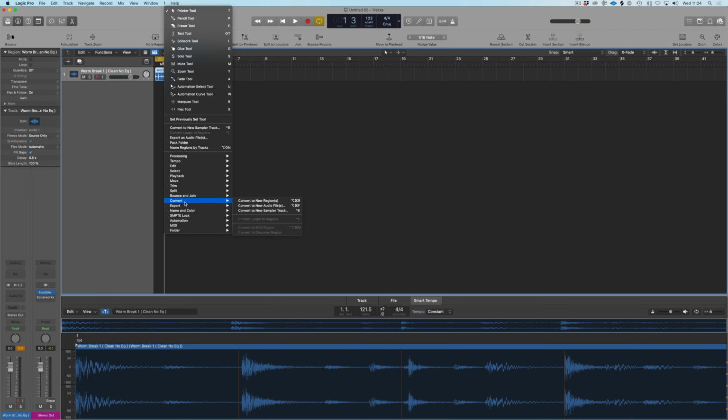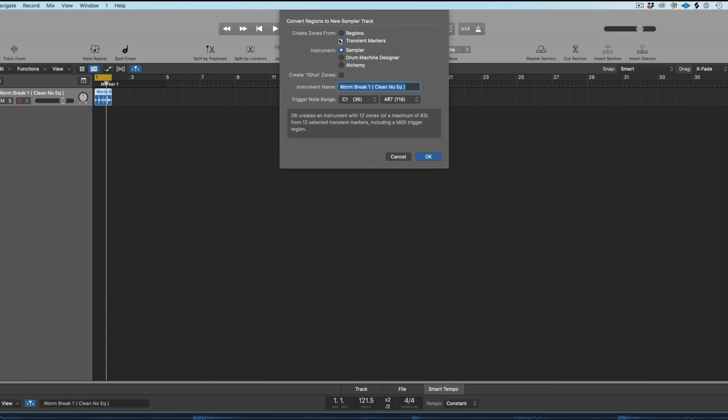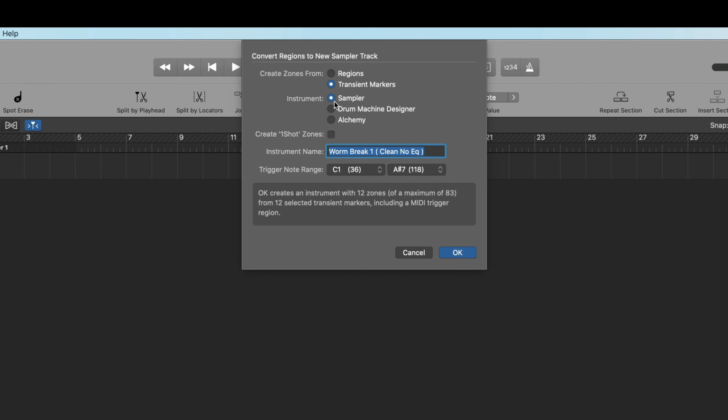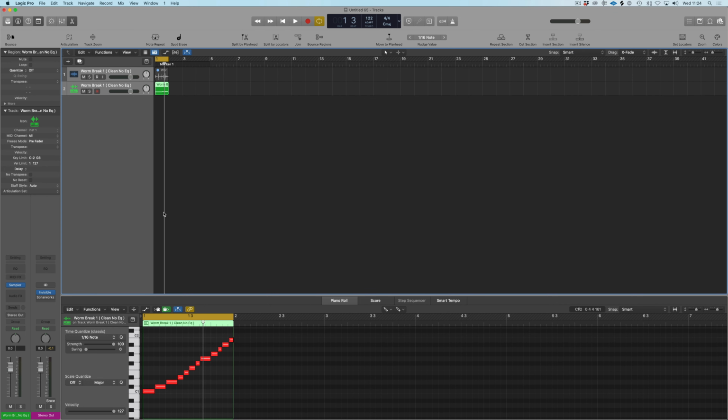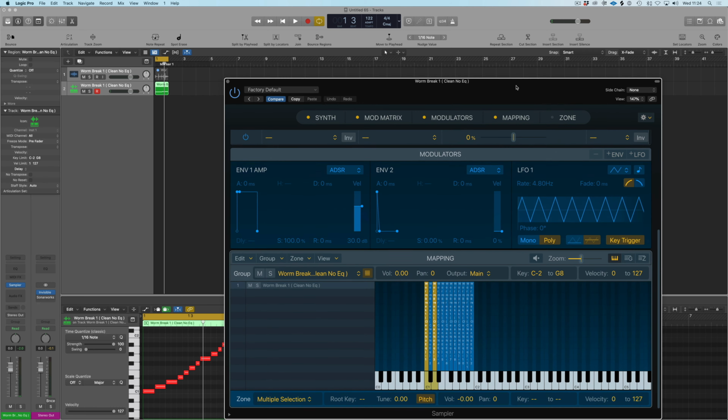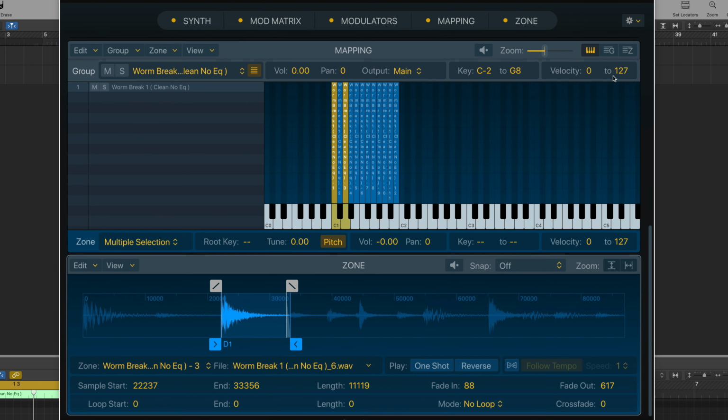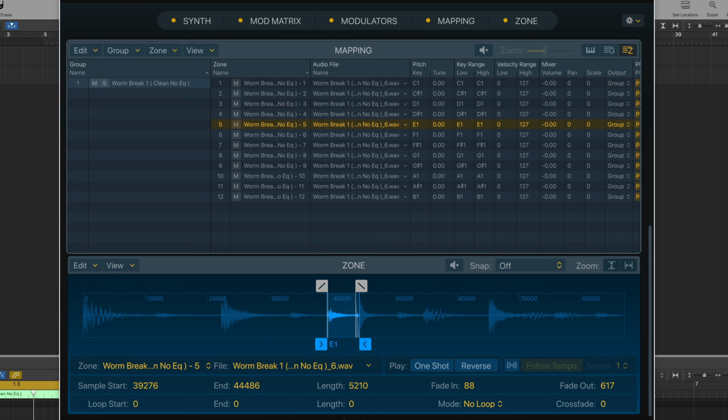You simply right click, go down to convert sampler to new track. We want to slice at transient markers. We want to create a new sampler instrument, and we want our trigger notes to start at C1. So click OK, all done. And now we have the individual slices across the sampler. So if we go to mapping, let's go to zones. We can play it back.